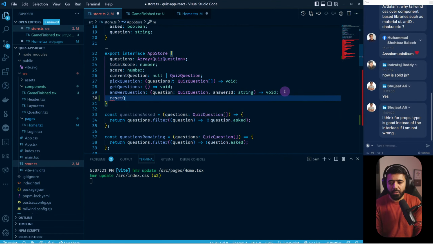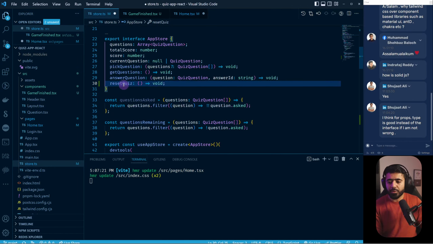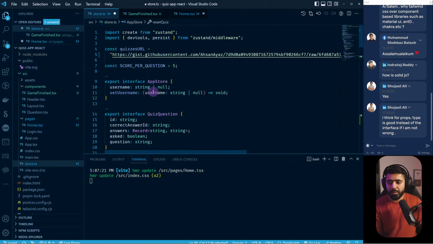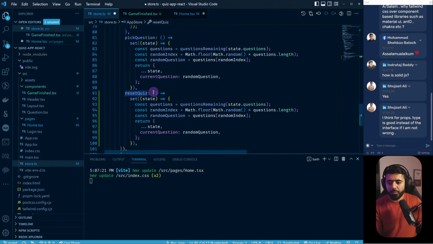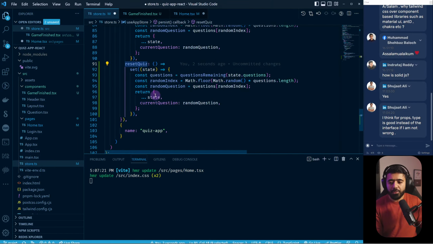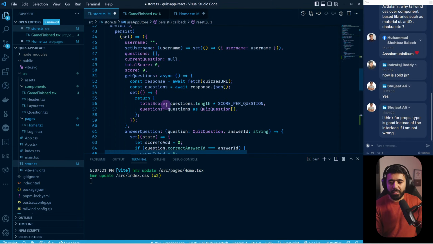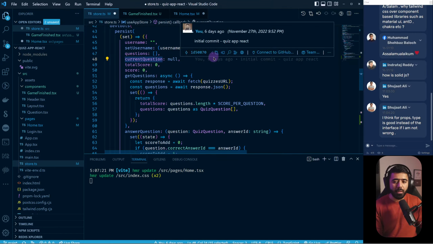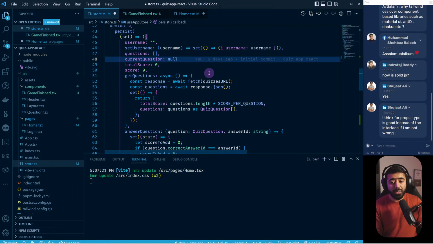So reset quiz, right? This is going to not take anything. It's not going to return anything. So it's going to be like this. Let's see if I've missed anything. Nope. So we've got reset quiz here. Now this is going to set a couple of things. This is going to set everything back to the default. So in this case, the questions would become empty, or not empty, but the asked questions would become not asked again. That the score would still reset.